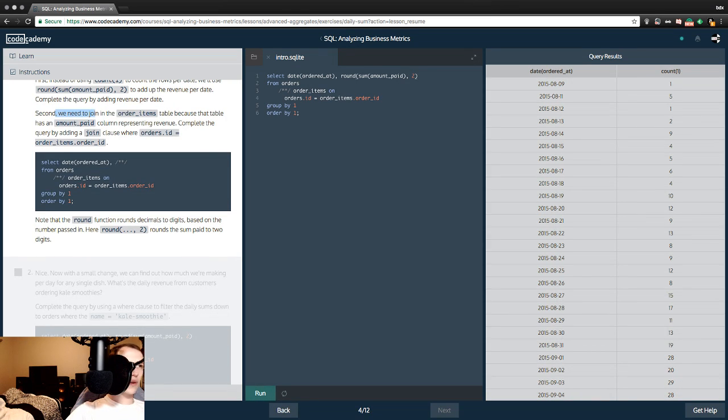Second, we need to join order items table, because that table has an amount paid column. Okay, gotcha. We're joining the order items table because that table has an amount paid column, which we'll be dealing with in the near future. At least I think, I hope. If not, then I've overly fixated on that little tidbit way too much.